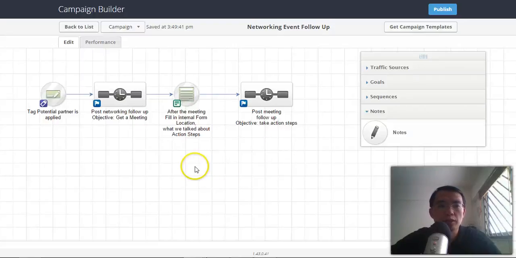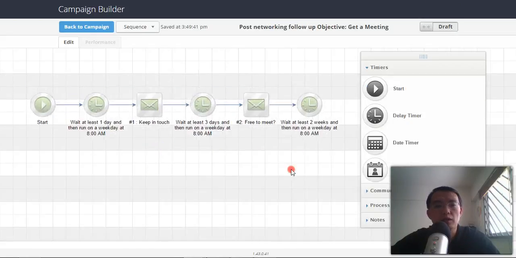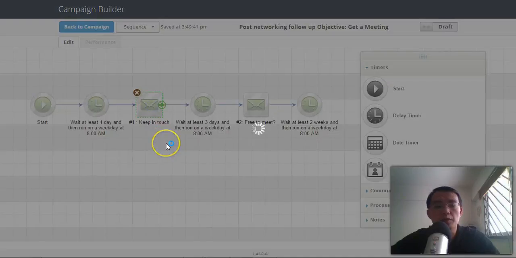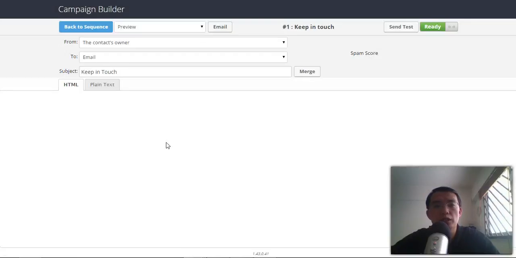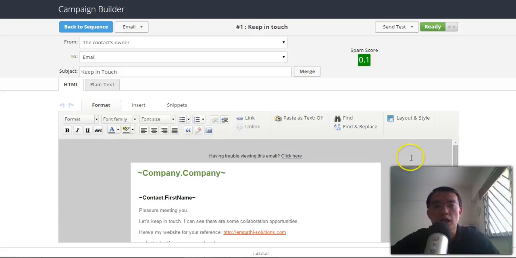So now let's get back to the details of the follow-up campaign. Let's look at the sequence of messages we're going to send. The first email is to keep in touch, and what we do is set up some behavior triggers so that you can measure how interested they are, right?